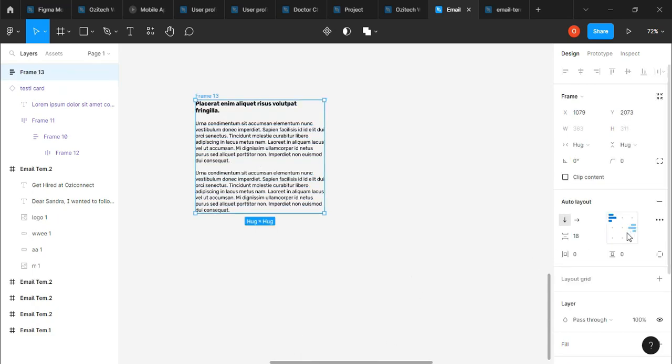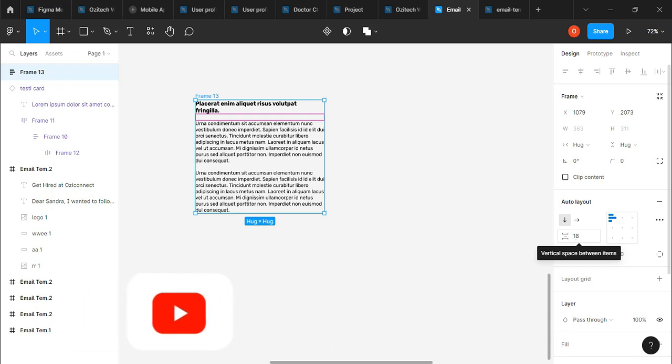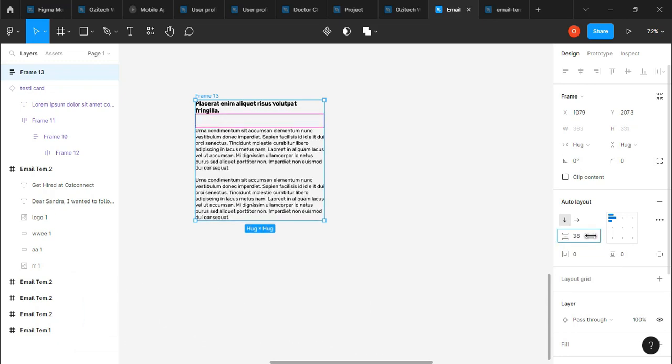Now come to this setting. We can see the vertical space between items, which means there are two items here, the heading and the body. This is the space between them, which is 18 that you are seeing on the screen right now. All right, 18. Now you can adjust it the way you want it.